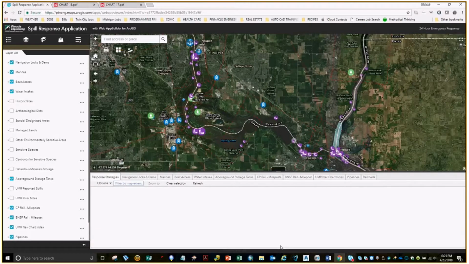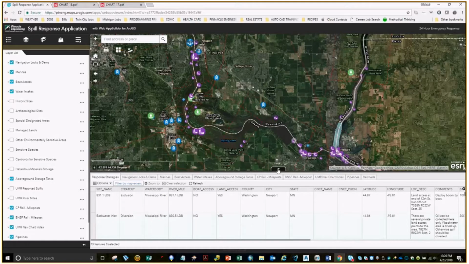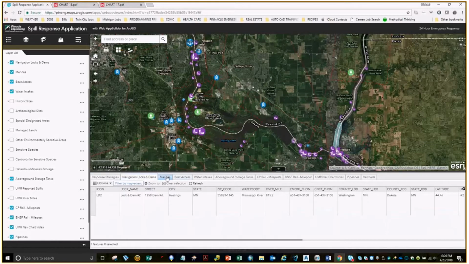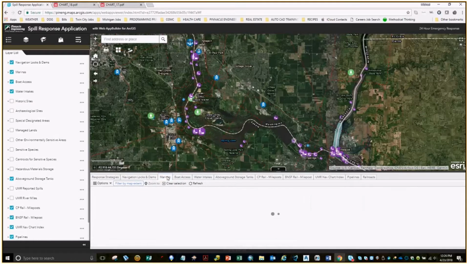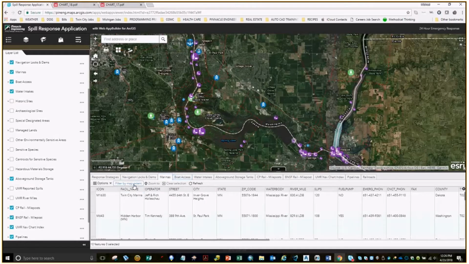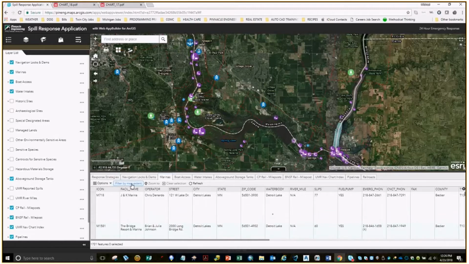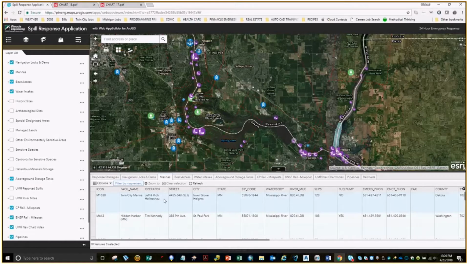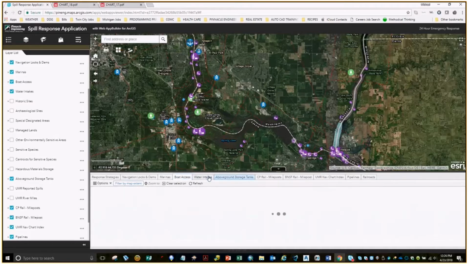Also, down at the bottom of the screen here are your attributes. So for everything that's toggled on here, you can look at all this information. And basically, you can filter by map extent. So instead of showing everything in that database, it's just going to show you information for what's on the screen. And you can export this to an Excel table. You can print it. You can pretty much do whatever you want with it.